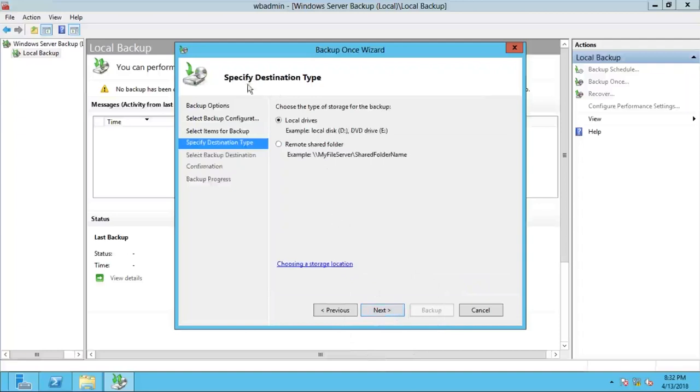Now, once you click next, it's asking, sir, specify the destination type. So where you want to keep this backup file? You can keep this backup file in the same machine, local drives, meaning F drive or G drive, any other drive. Or we have one more option that is called remote shared folder. Remote shared folder means I want to take the backup of this data, but I want to store this backup in my other machine. For the other machine, we have to give the UNC path, the network path. So here I want to go for local drive. So write down select local drive and click next.